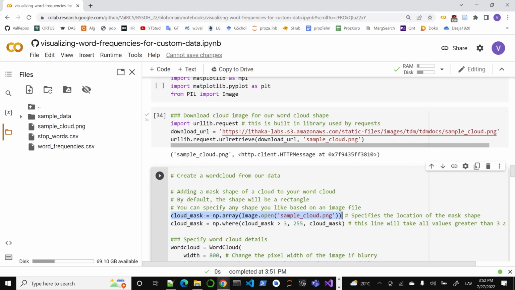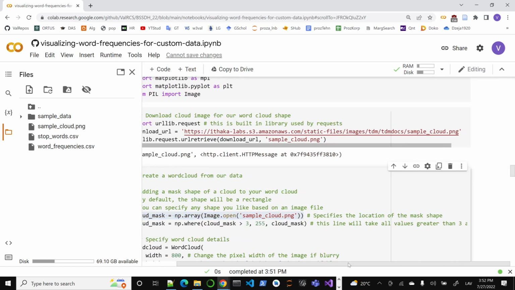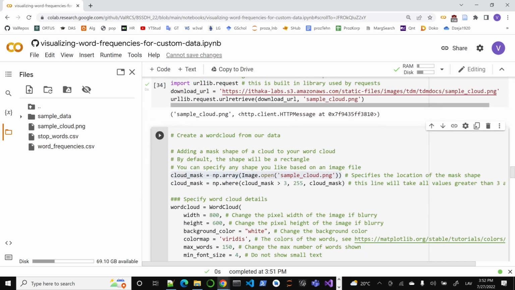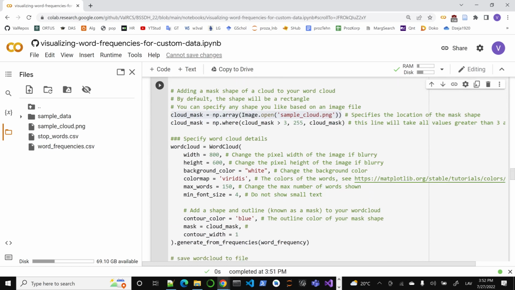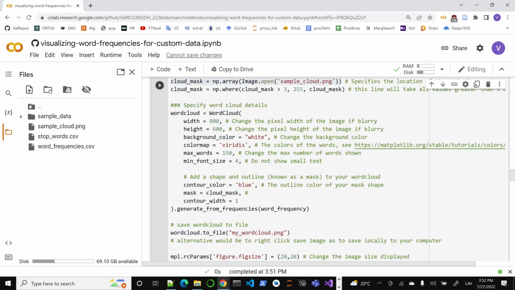So let's take a look at what else we need here. Mask, again, it masks the lines. It has extra coloring here. And then we have some settings, width, height. Color map is what kind of colors we're going to use for the words. Maximum words 150, and minimum font size 4, so don't show any very tiny words. And maybe add a contour. Cloud mask is the mask which we just generated.